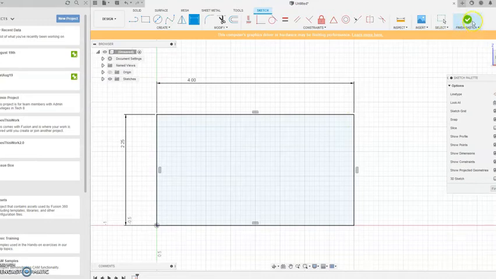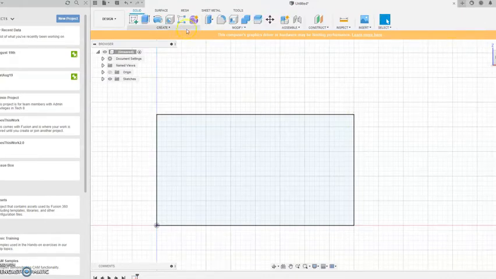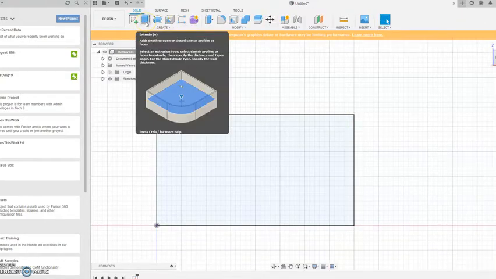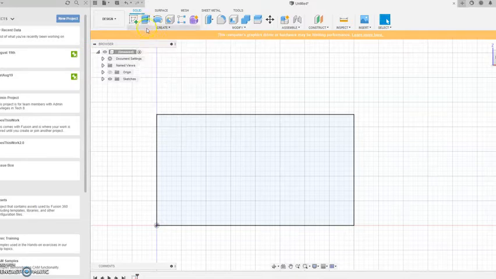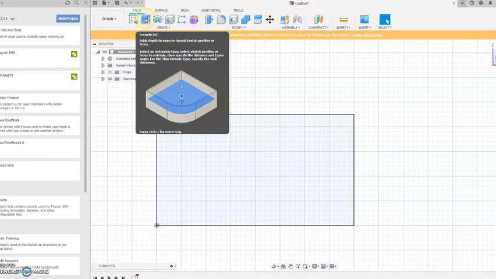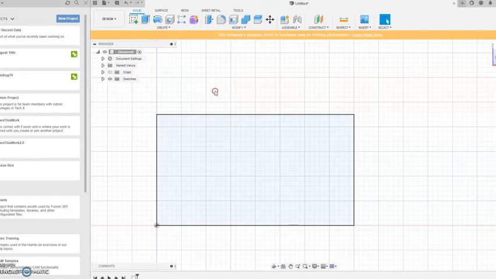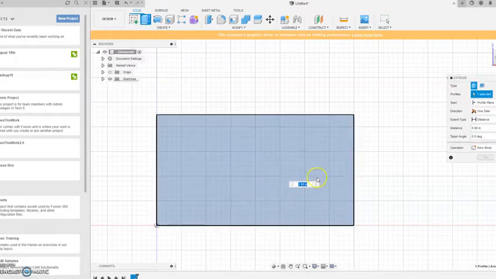So I can do that multiple ways. I can finish the sketch, and then click extrude. I can click E on the keyboard. You'll see how it highlights as a E in parentheses. Or I can also right-click and do a press pull. So I'm going to start by clicking extrude for this one.